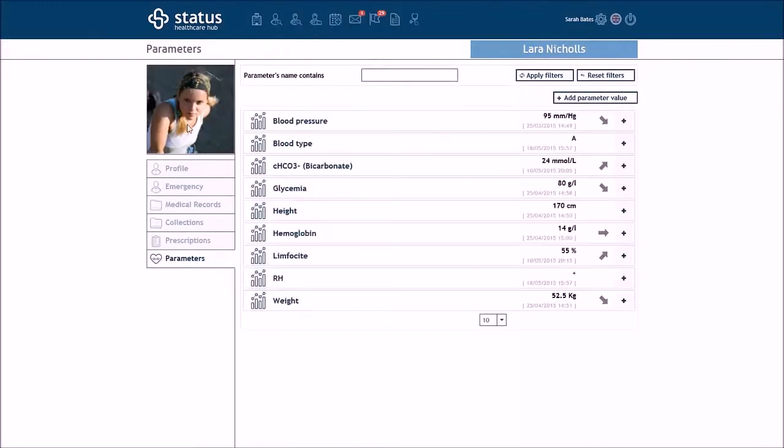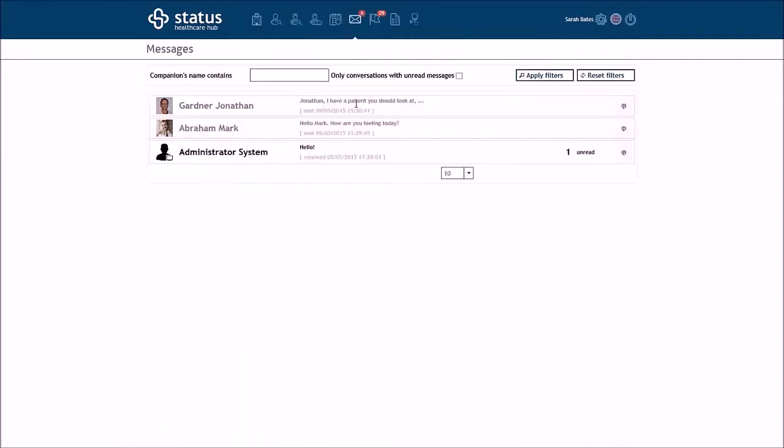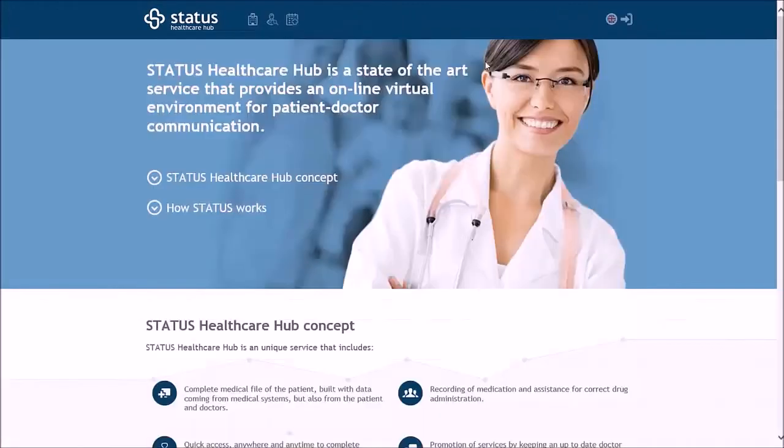You may notice that the medical record has a number of different records when viewed as a doctor. This is because of security and access rules, which control the level of access for every user in the system. These are just some of the core features of Status.